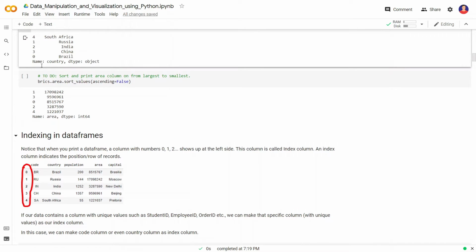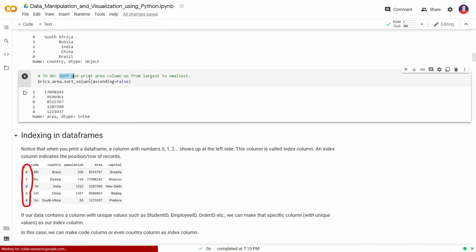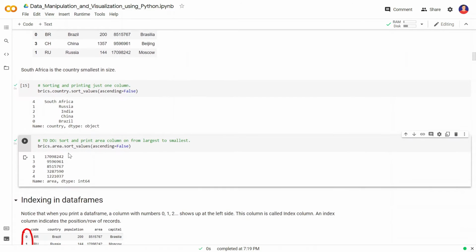Now we have been told to sort and print the area column from largest to smallest, that is, the order will be descending, so the ascending argument will be false. Therefore we are adding bricks data frame dot area dot sort_values, and the argument ascending is equal to false. Running the code cell, we get that in descending order.